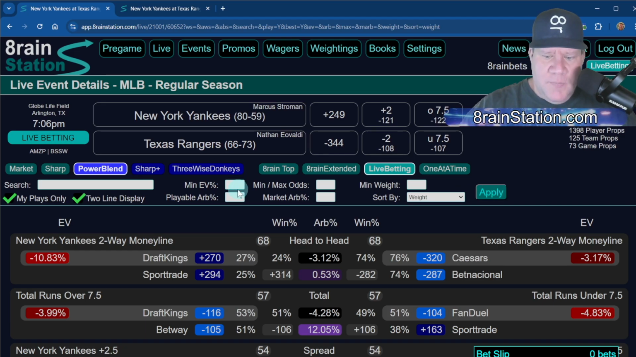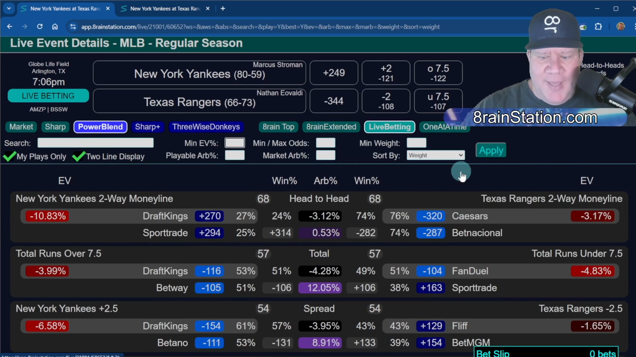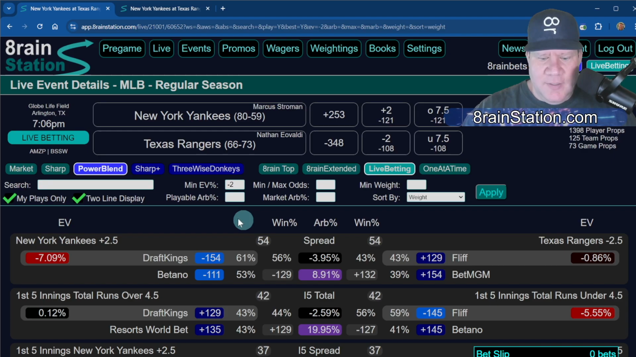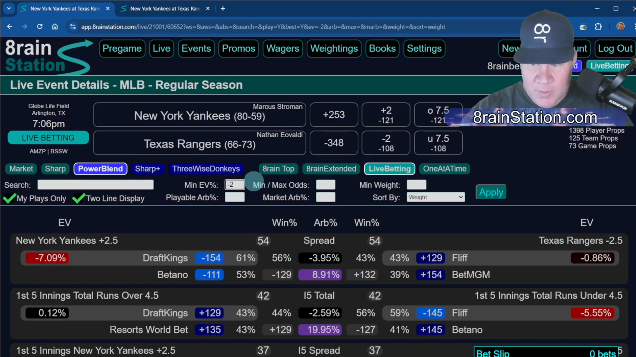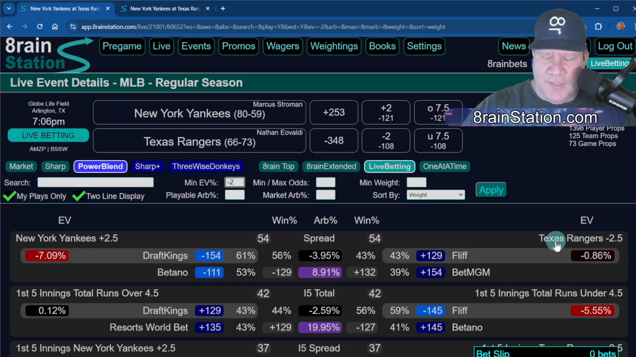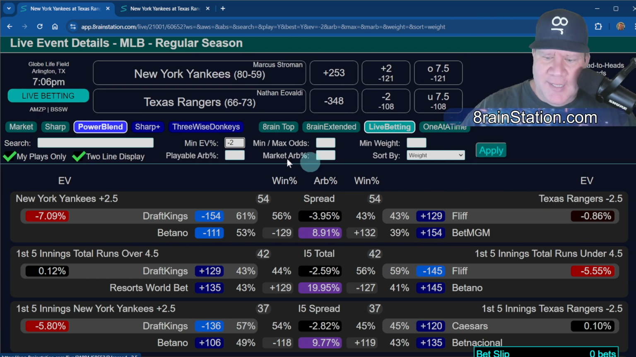Fine. Minimum EV percentage: if I don't want to see anything, I don't even want to see it, if the EV percentage, remember, is worse than minus 2%. So I can set a minus 2 here. And now, oh, you know what? I think it might be minus 2. Oh, it's because it's on this side. Wait a second, do I need the percent? No, it's minus 2. You see here, I have a minus 0.86. So it's going to show me either side.